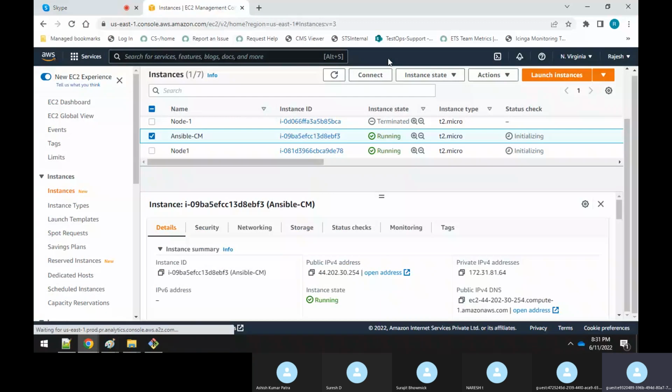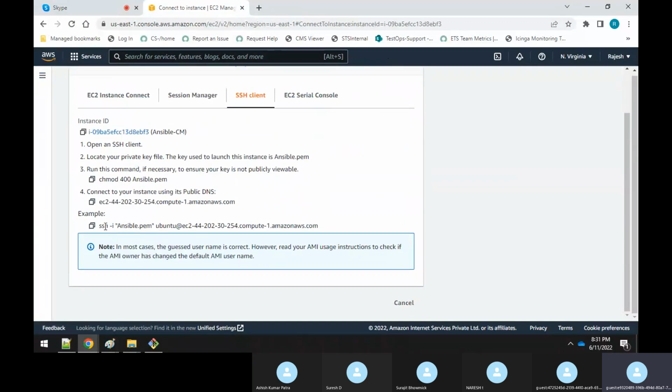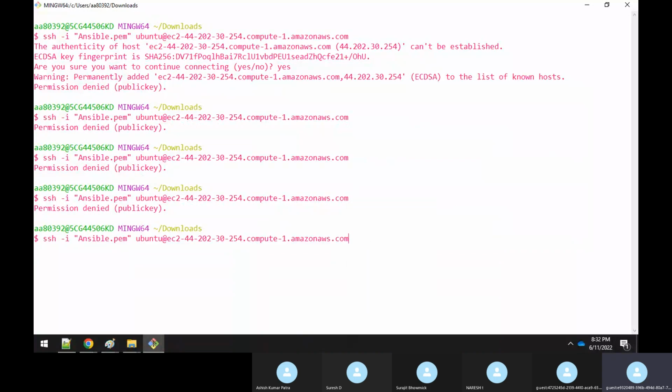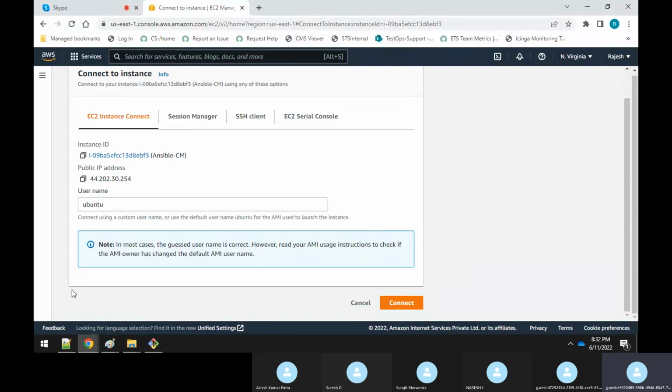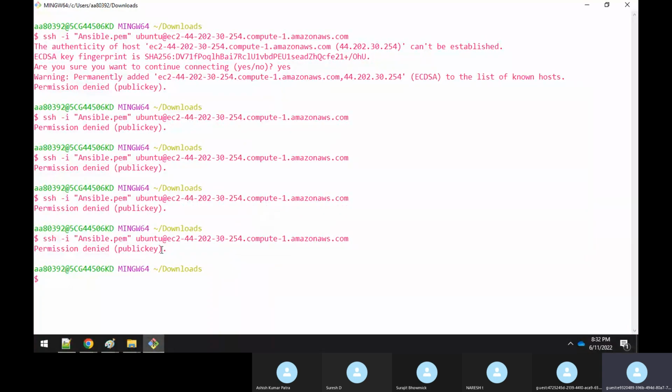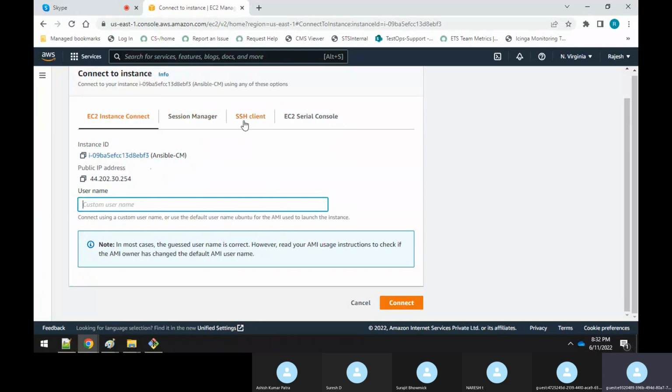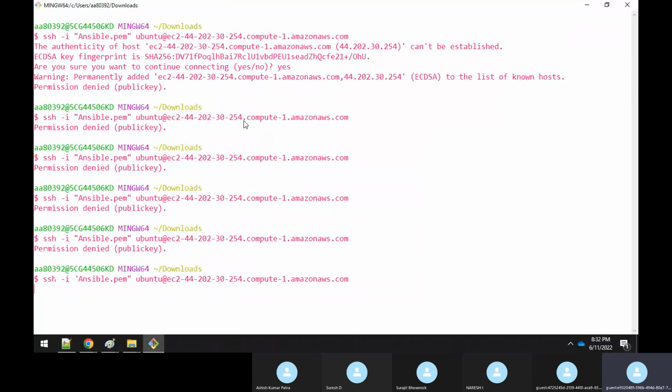So what I'm doing, I'm trying to connect over here. This is correct, Ubuntu at the rate. Yeah, this is correct. This is the same stuff. Seems like there are some issues there. I need to fix this issue. So Ubuntu is the user, correct? Yeah, this is perfectly fine. So there is some issue. I think there could be some issue with the security group, so that's the reason I'm not able to log in. I need to fix this issue.